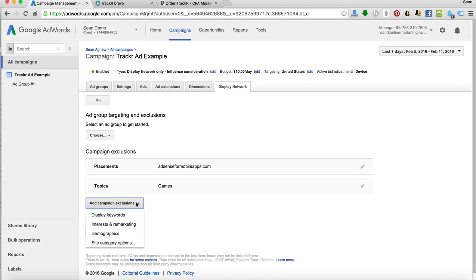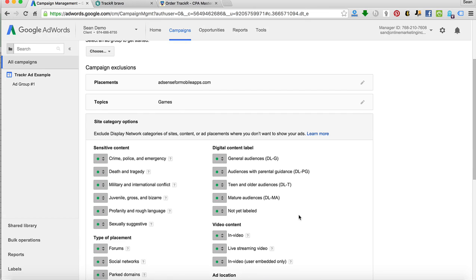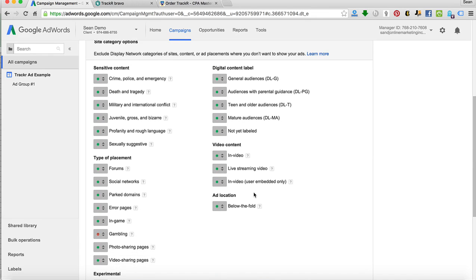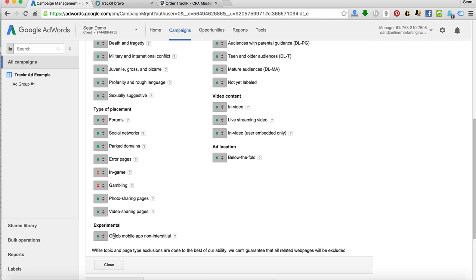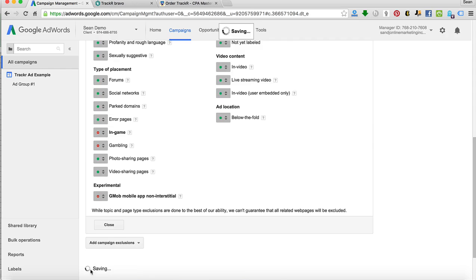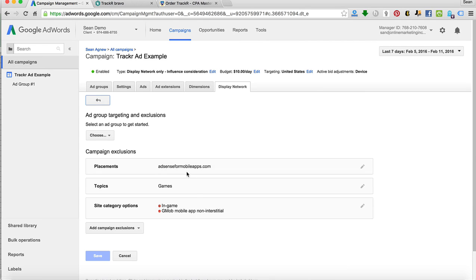And the other thing you want to turn off is site categories. We're going to turn off the in-game one. And we're also going to turn off this weird one here, which is Gmode mobile app non-interstitial. Okay, I don't know what the heck that stands for, but you're going to turn both those off. Okay, so these are now your campaign exclusions, these 3 things here. It's very important. What we've done here now, while we're waiting for our ad to be approved, is we've basically excluded our ads from any in-game ads, and now we've also excluded mobile traffic so that we can get laser targeted, good, clean, quality desktop traffic.